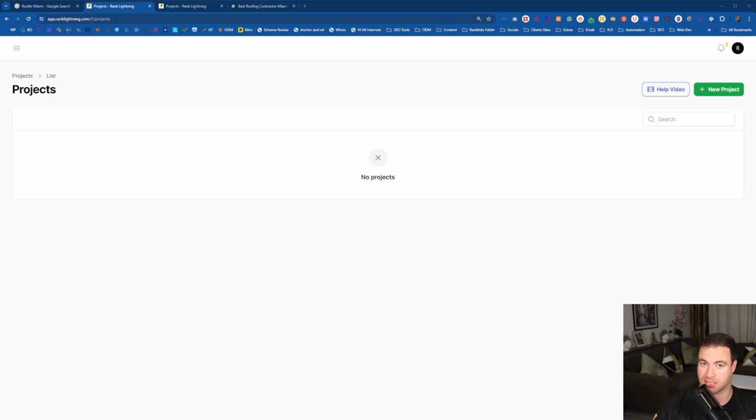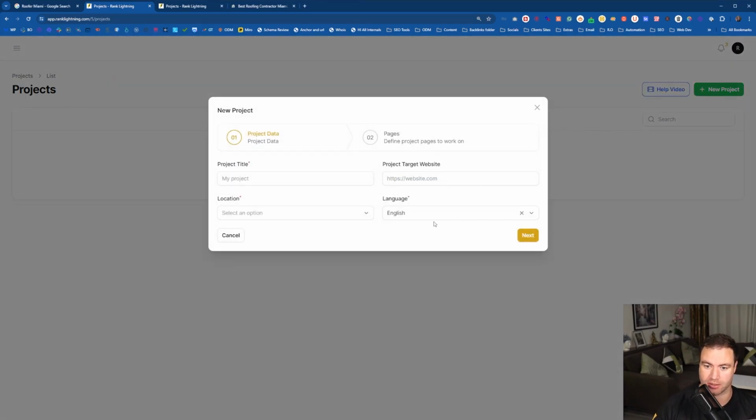This is the project section of Rank Lightning. To create a project, all you'll need to do is come over here where it says new project. Simply click on that. Now you've got the title, the target website, the location, and the language. So let's do that. I've just grabbed a donor, some random that's not doing too well out there. So you would just place in your information like so.